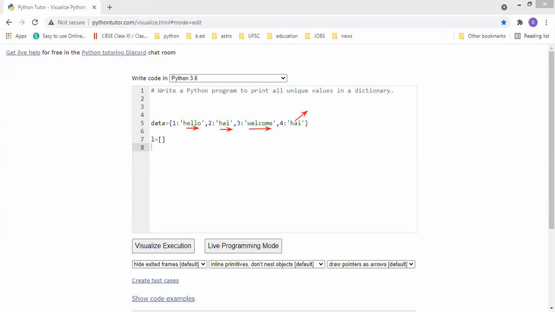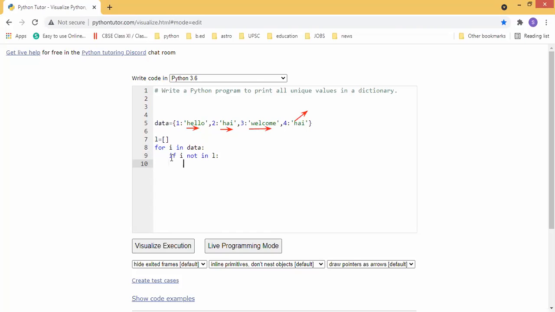Then how to process? Sir, for i in data. For i in data, okay. If data i not in value, if i not in L. Yes, then, sir, data.values. Sir, we have to add it to L, sir. Okay, adding. How to add in the list? What is the function?